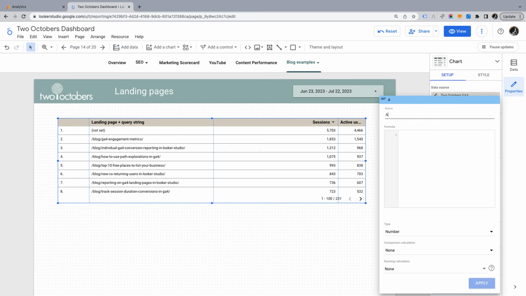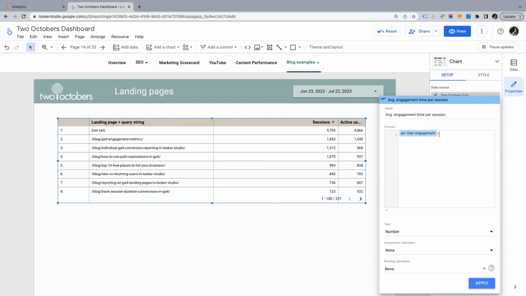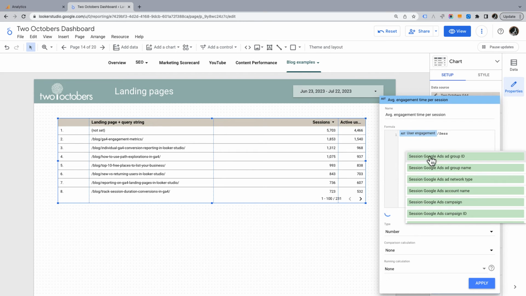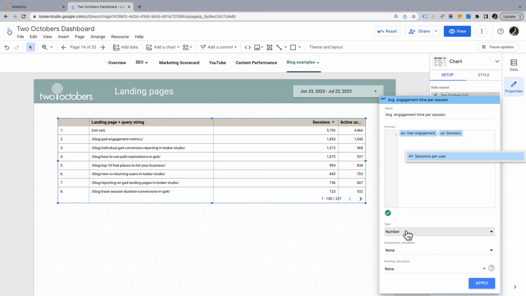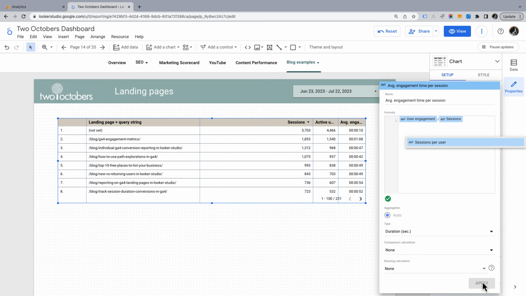So I'm going to call this average time per session. And what I want is this user engagement, which is total engagement time, and I'm going to divide that by sessions. Then I want to change the type here to duration in seconds. I'm going to apply that. Okay, so now we've got that. Then what is next?